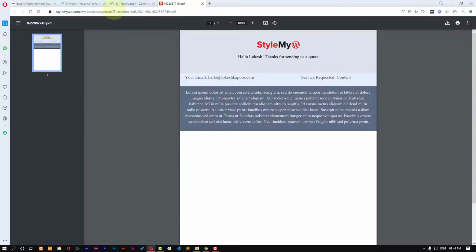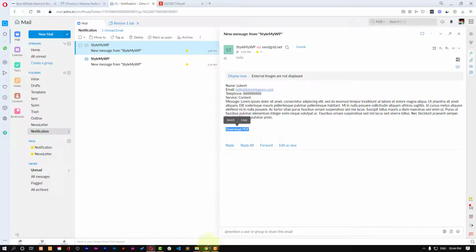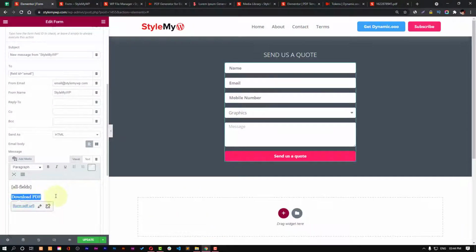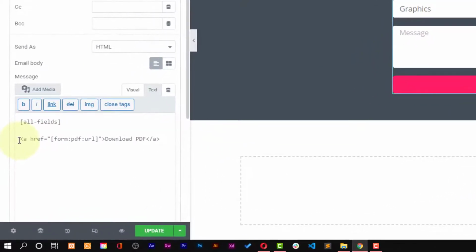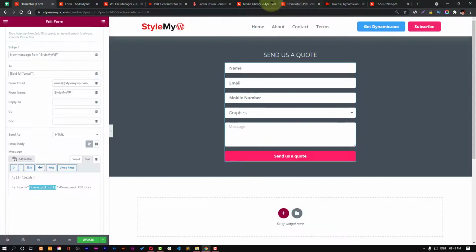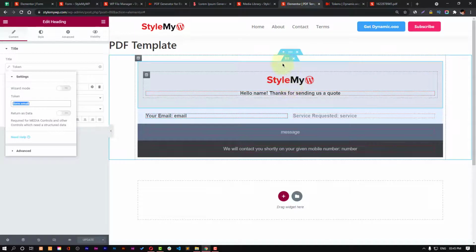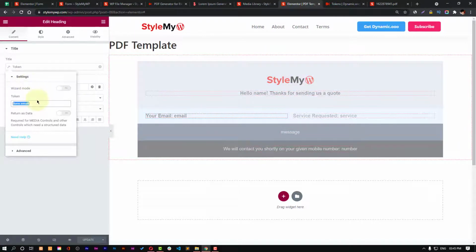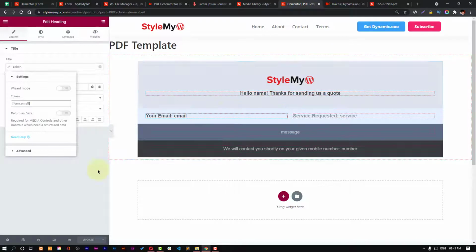So here I am using this download PDF, and it's coming from this data. In the text you can see that I am using the token form PDF URL. Using form PDF URL, it will give you the URL of the PDF location. You can check it in the token as well: form PDF URL prints the URL of the PDF generated by PDF Generator for Elementor Pro Form, right? And you can create the template very easily, using tokens as I have used right here.